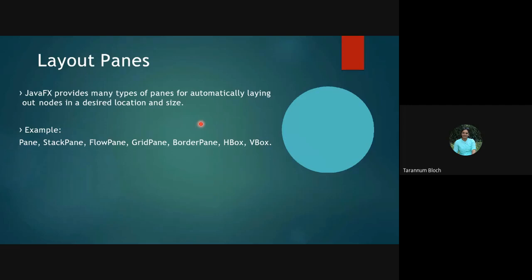Okay, next time we'll go into detail about the panes, layout panes. What is Pane, StackPane, FlowPane, GridPane, BorderPane, HBox and VBox, right? Next time we'll do that.